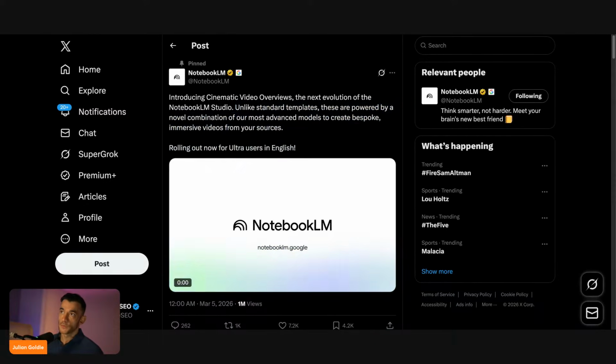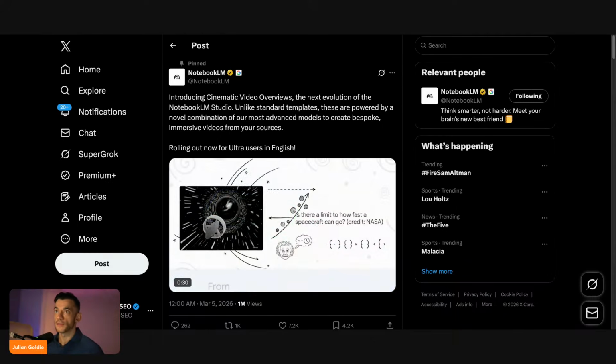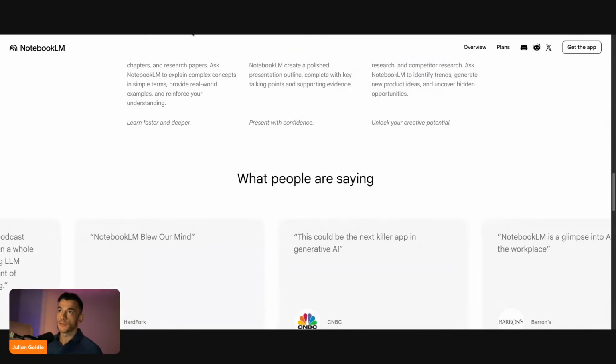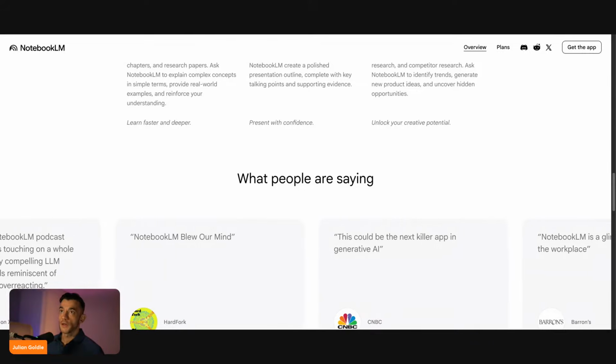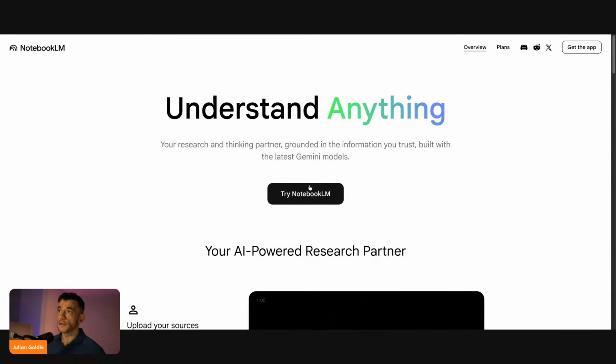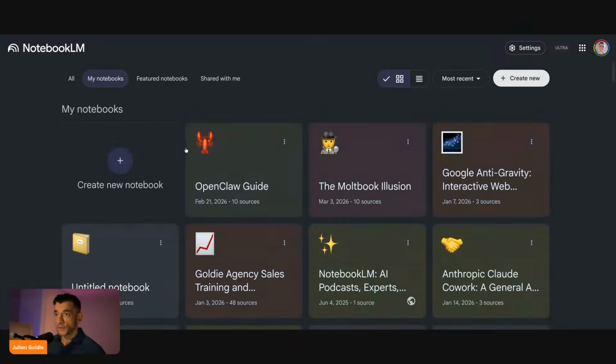from your sources. So if you're not familiar with NotebookLM, let me talk you through it and how it works, and then we'll quickly get into creating cinematic videos. So NotebookLM is like a free research tool, and this is powered by Google. And basically, once you click on try NotebookLM, you can go over here and start creating almost anything you want.